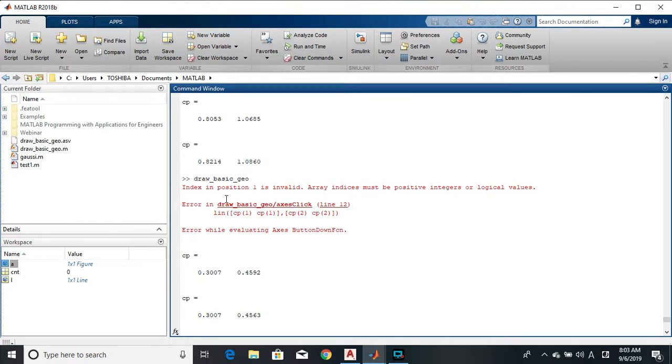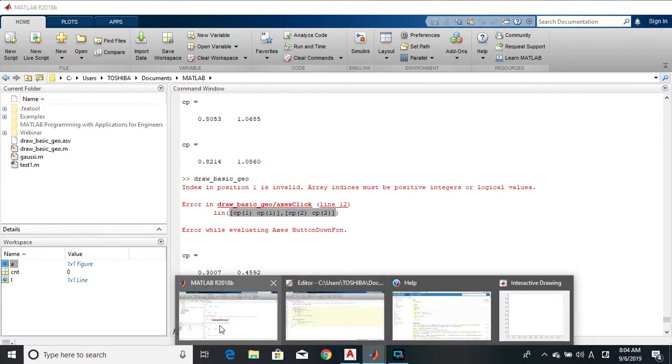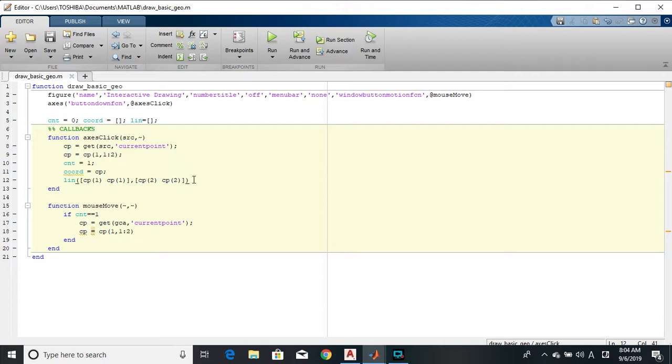They say index in position 1 is invalid. Array indices must be positive. But what's happening? Are we indexing something wrong here? I don't think we indexed something wrong there. Or did we? No, there should be no error here. This is CP of 1, CP of 1. We have not changed the value of CP. I think maybe the error is simply because we've not yet programmed what should happen down this way. So let's just go ahead and program that.